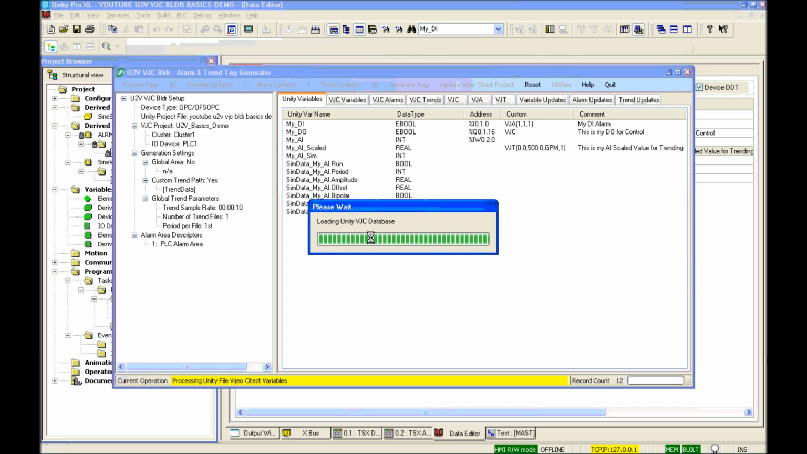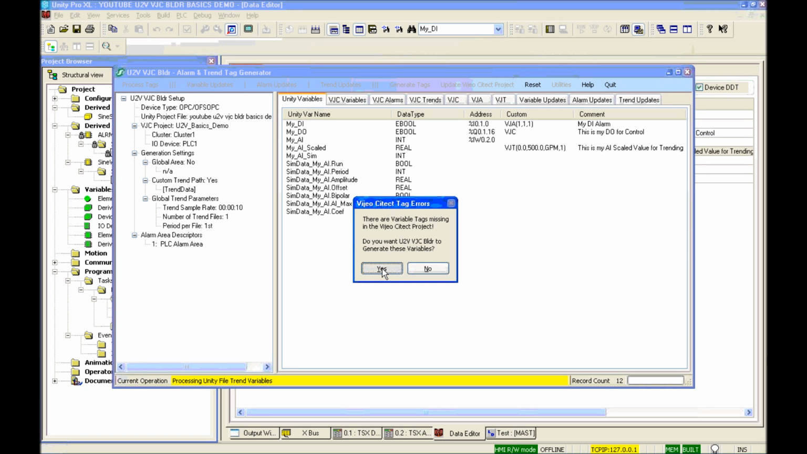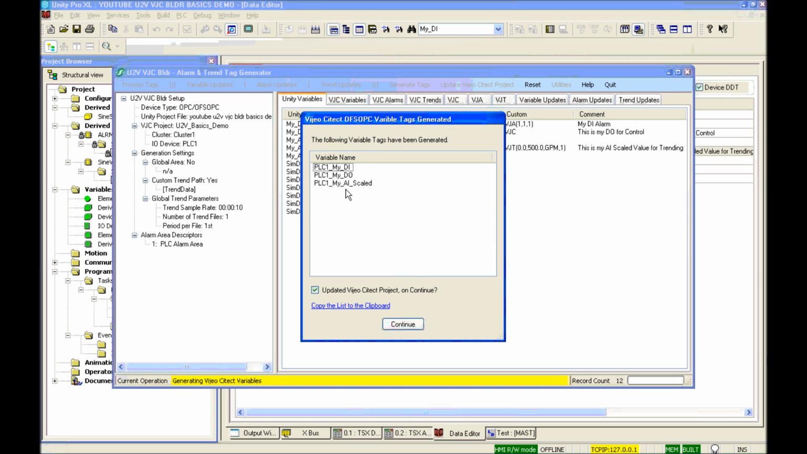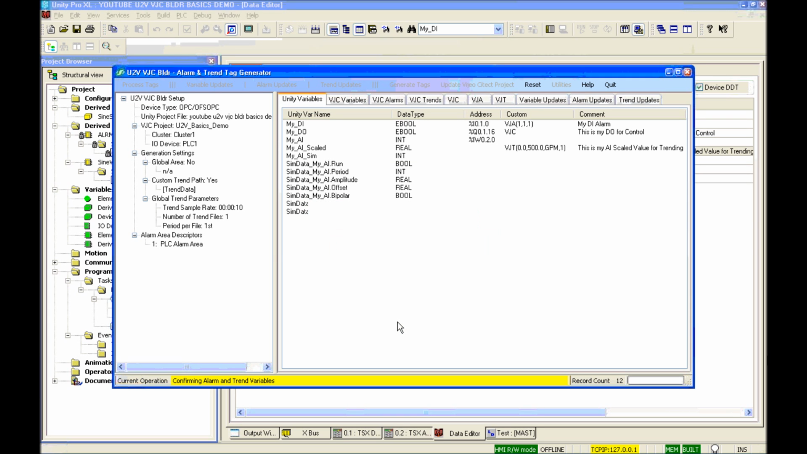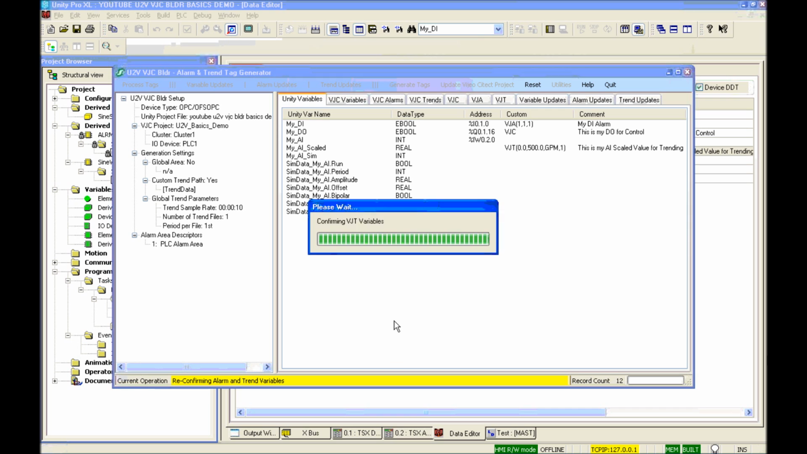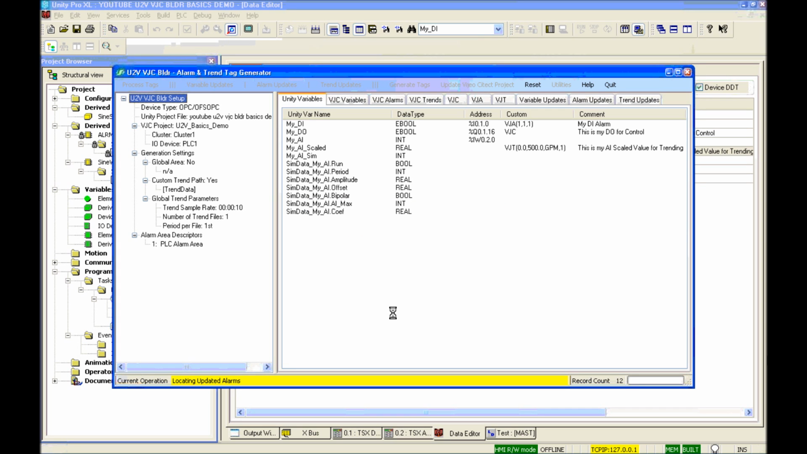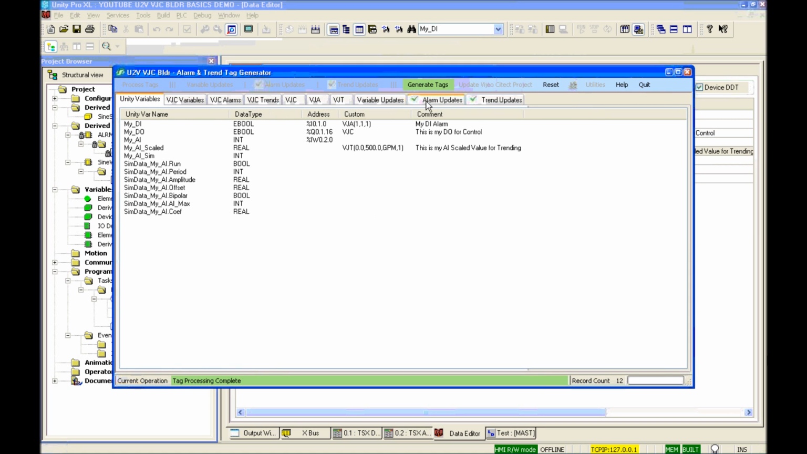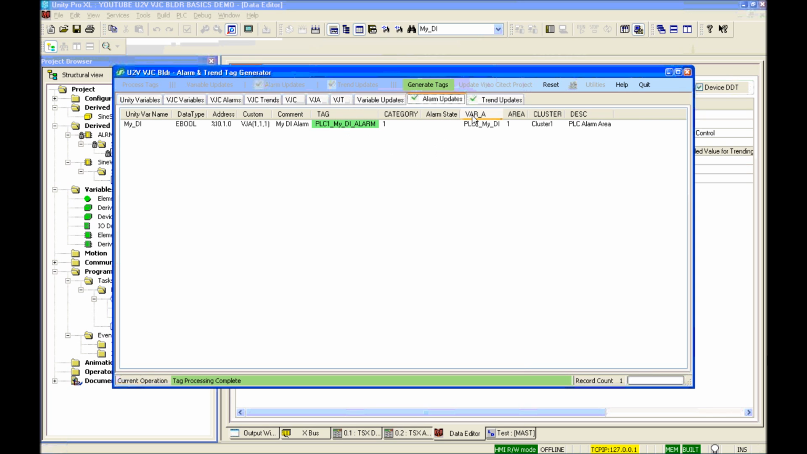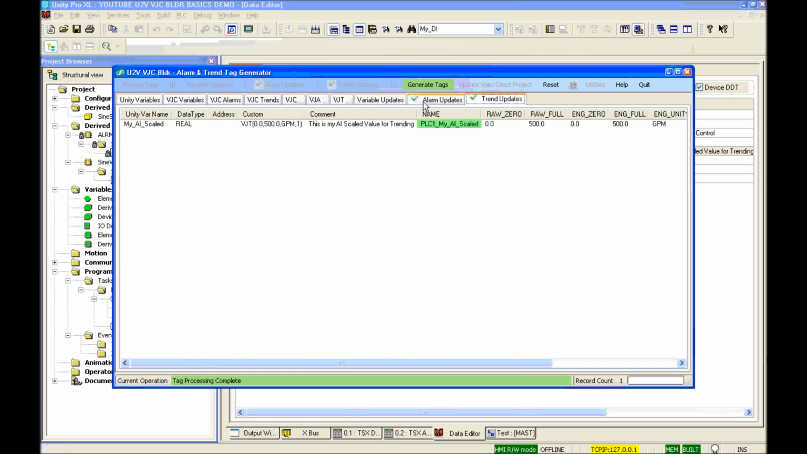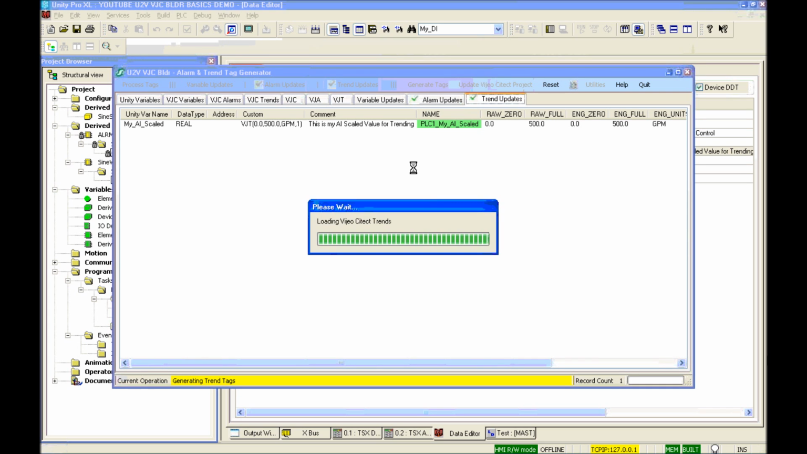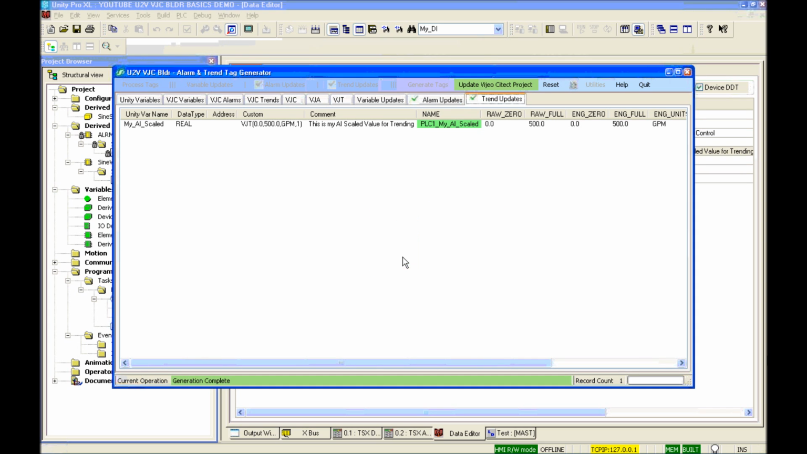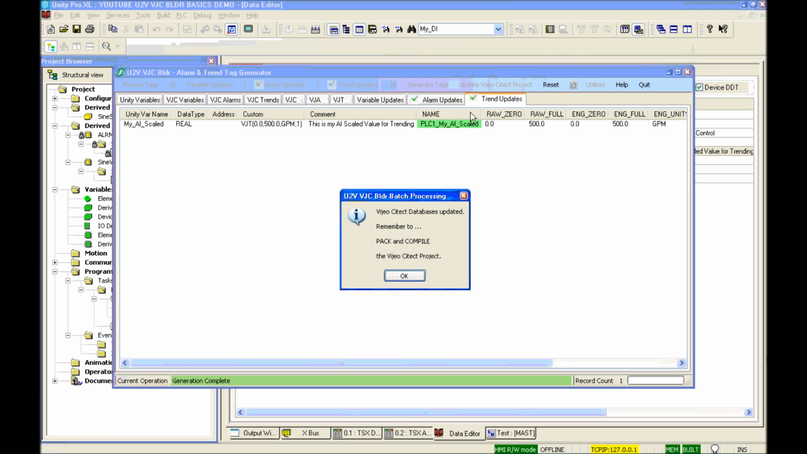Currently displayed in the Builder is the list of variables that exist in the Unity project. The Builder discovers the new variables to be created in Vijeo Citect. A list is provided which can be copied to the clipboard if desired. When processing of the tags is complete, the discovered alarm and trend updates are presented for review. New tags are highlighted in green, and if there are tag field modifications, these will be highlighted in yellow. These modifications are acceptable, so I generate tags. With tag generation complete, I can now update the Vijeo Citect project.